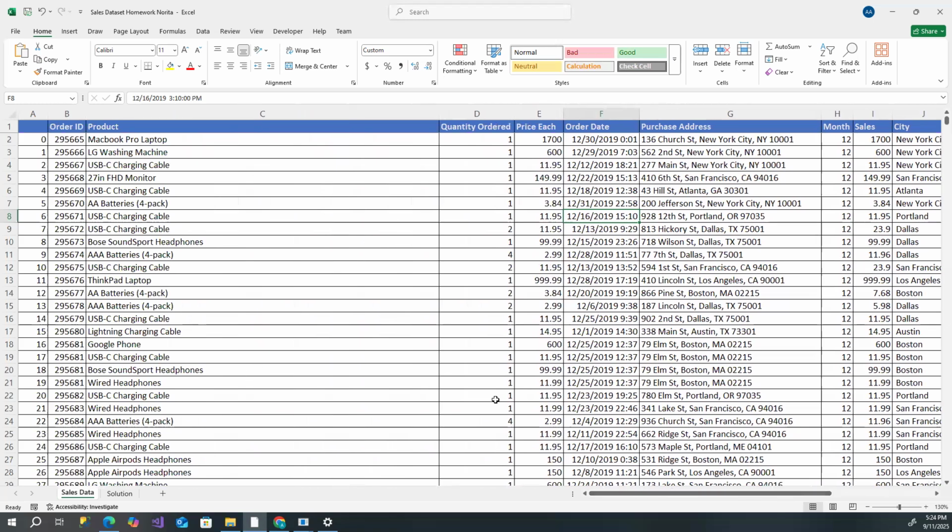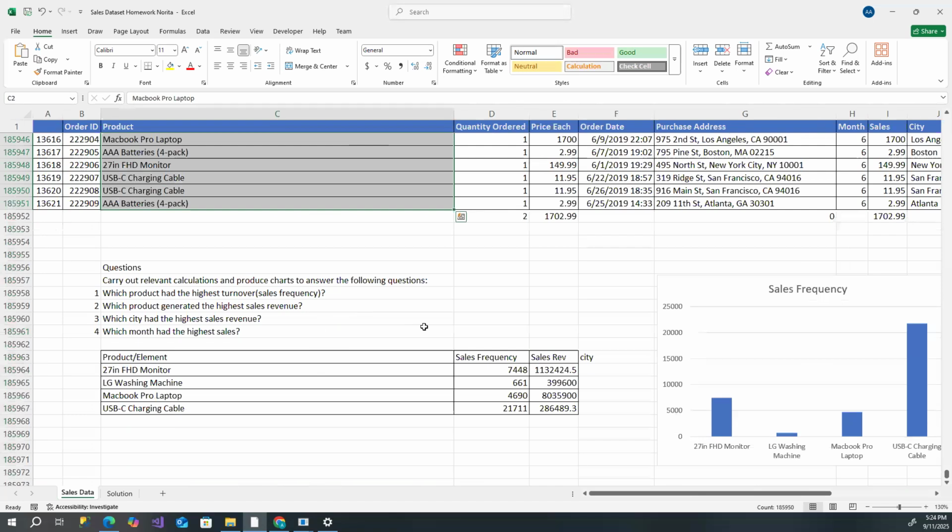So the first thing was that, if you look at this, the question was asking which product had the highest turnover, that is sales frequency, that is how often they come to buy; which product generated the highest sales revenue; which city had the highest sales revenue; and which month had the highest sales. Which means we only had sales frequency, sales revenue, then city and sales revenue, month and sales revenue.